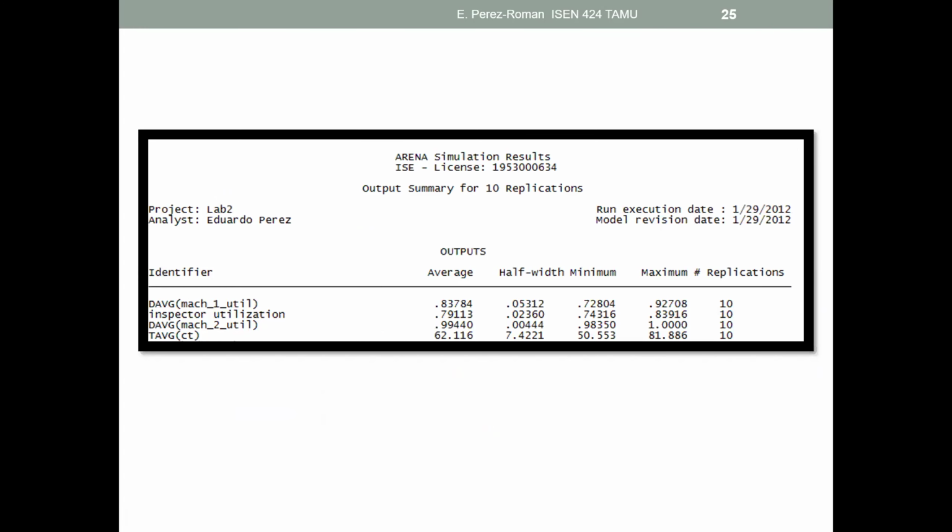And the summary report will look like this, right? You see the output summary for, in this case, 10 replications. It would show you the average for the performance metric. It's going to show you the half-width for the confidence interval, the minimum, the maximum, and the number of replications taken into account.